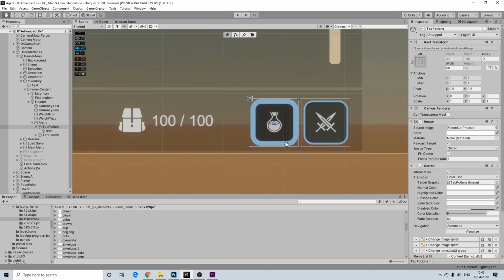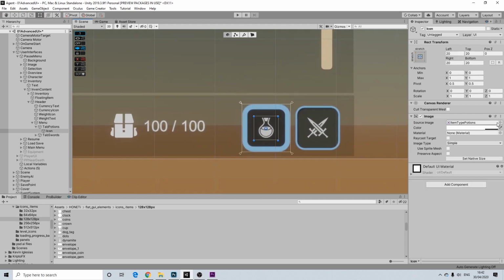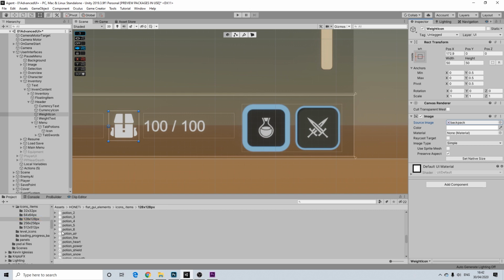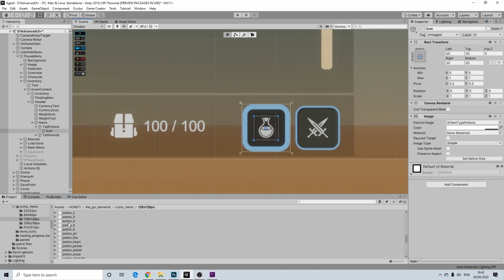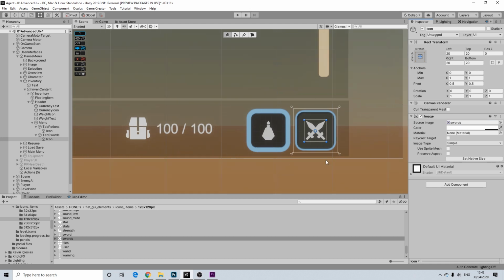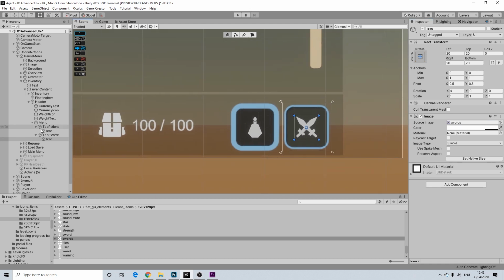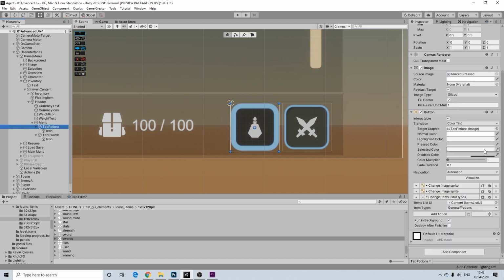Now I'm going to change these icons as well. Again, you don't have to do that. I just like it to be slightly different. So potion, which one? 4 seems nice. Not sure which one I used in the other one, but that's fine. And swords. There we go, swords. Looks pretty much exactly the same. Fine. So we're gonna change these looks as well.